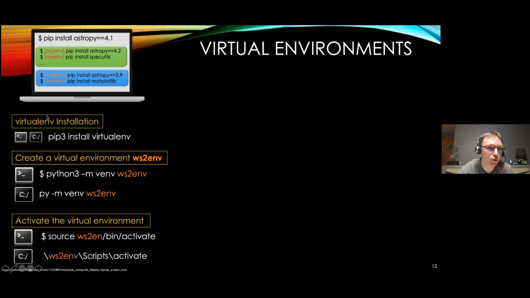How to make it? You have first to install virtualenv with pip. Here pip3, because I have Python 2 and Python 3 on my computer. So I use here pip3 for Python 3, install virtualenv. And after that, I can create a new virtual environment. I call it WS2 for Workshop 2 environment. On Unix, Linux, or macOS, you can type this command with python3 venv and the name of your virtual environment. And on Windows, in the command prompt, you can type py venv and the name of your environment. After that, you will have a folder with this name.